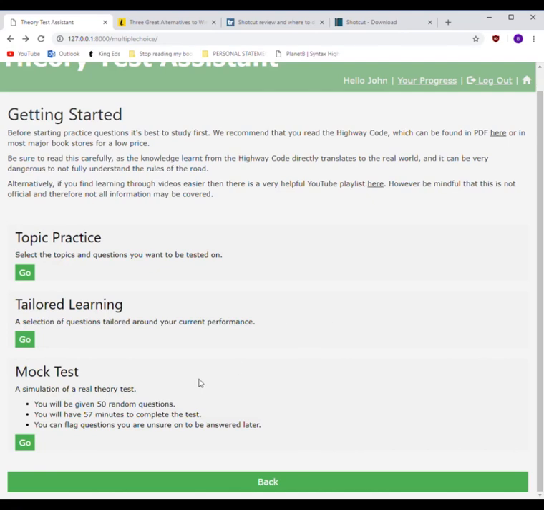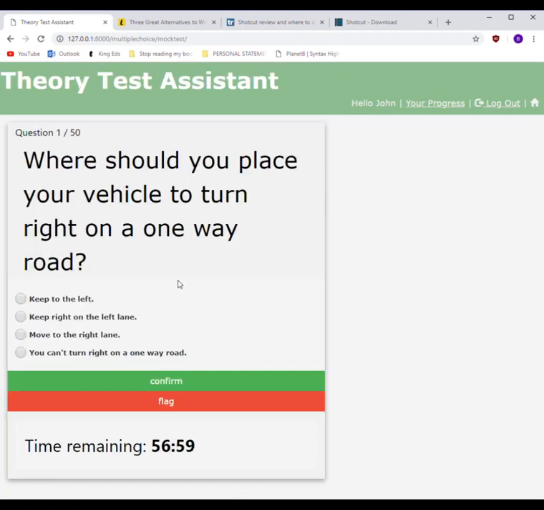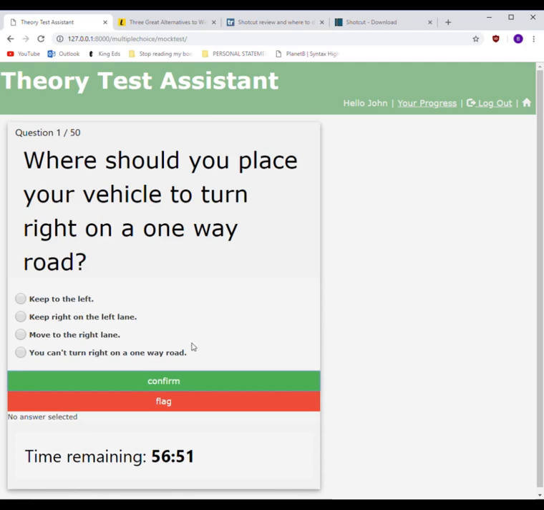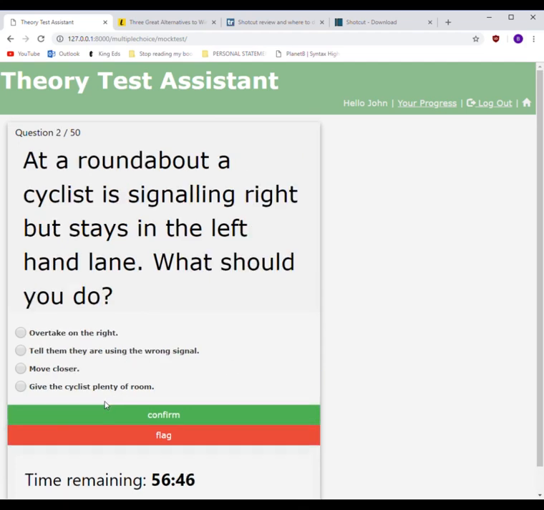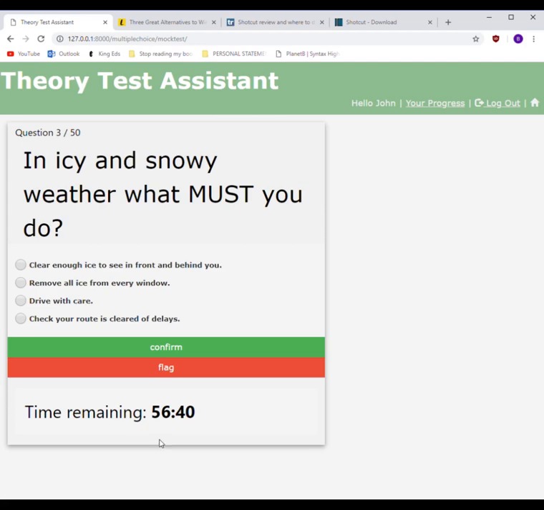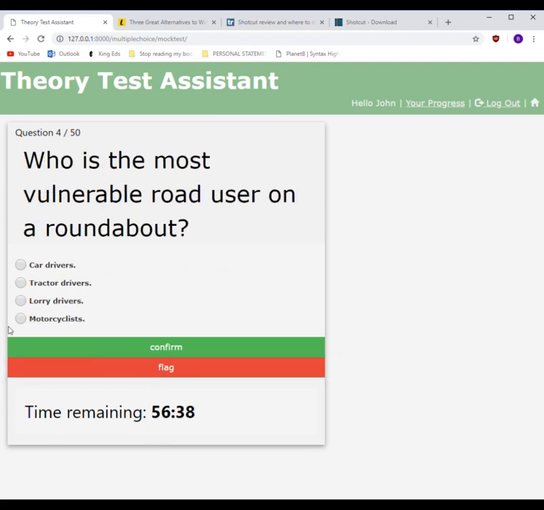I'm now going to test the mock test section. As you can see, it is very similar to the other question display, where there's a question, 4 answers, and you have to confirm it. However, if you don't know the answer, you can now flag the question, and the question is stored in an array to be answered after all the other questions have been seen. So I'll flag a few questions, then I'll answer the rest.